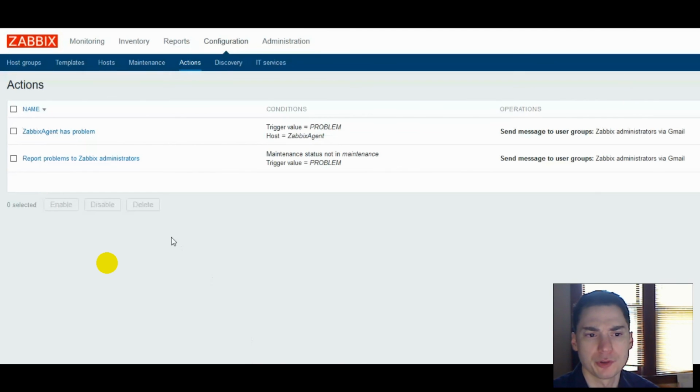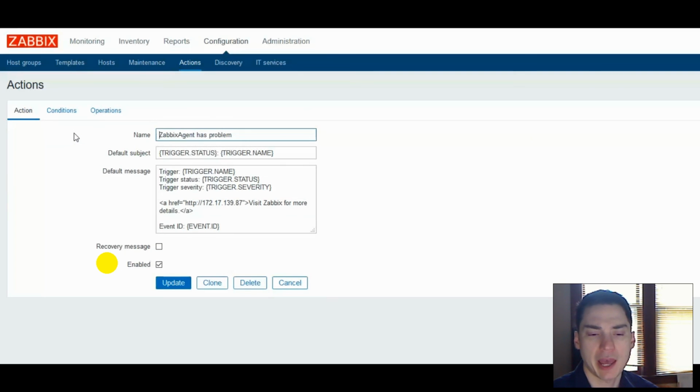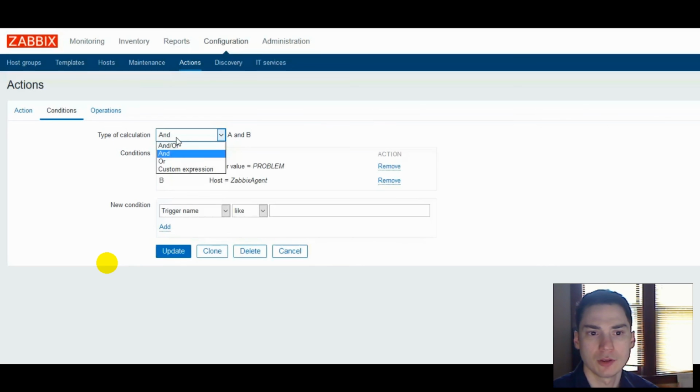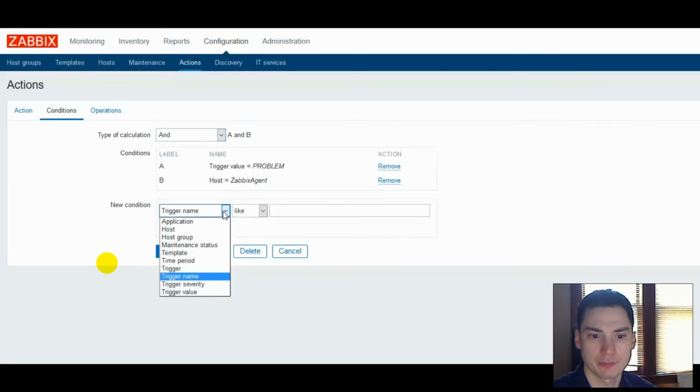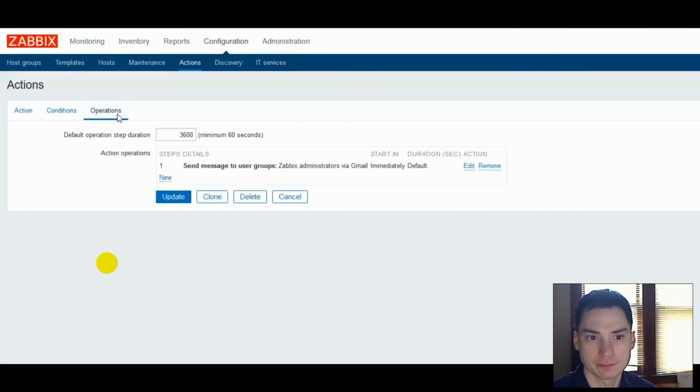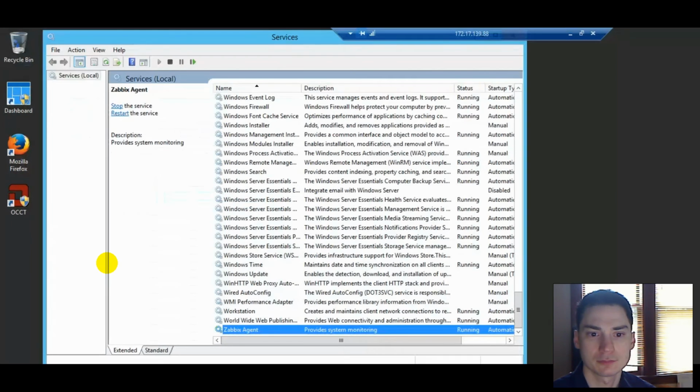Now let's jump over into a different section. In the configuration section, you can set up actions to occur when certain triggers are pulled. You can make various types of calculations on what conditions will pull that trigger, and the conditions themselves can have a number of different criteria. In this simple action, we're sending a message to Zabbix administrators via Gmail. Let's go over to the Zabbix agent, which is a Windows server, and stop that service to cause the trigger to fire.